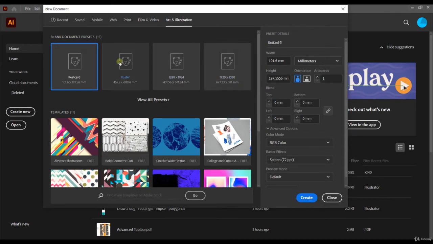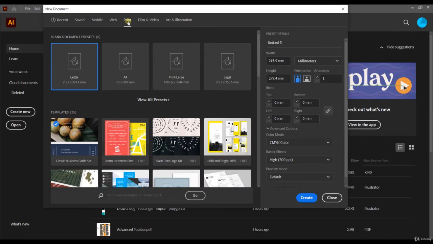For example, if you choose print, automatically it will choose the color mode CMYK. But if you want, you can change it as well. Don't worry, we'll have a specific section on this course to talk about RGB, CMYK, and HSB. They're all types of color modes that we'll see later on.